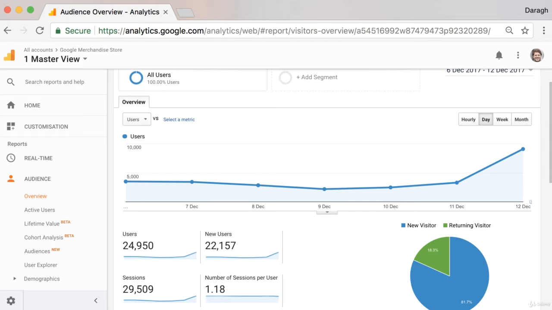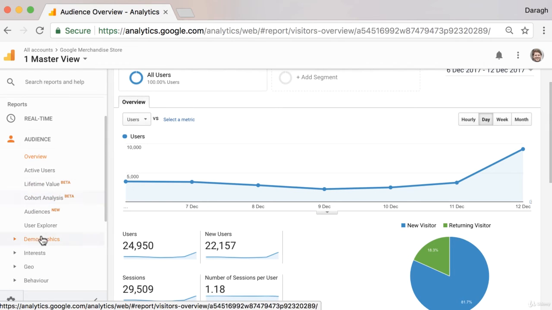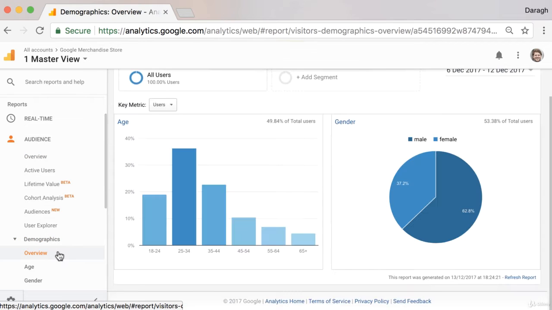In this video, you're going to learn how to get insights out of your audience reports in Google Analytics. So firstly, to access them, just come into the sidebar here. You can click on the audience section, and let's get started by looking at the demographics overview report.